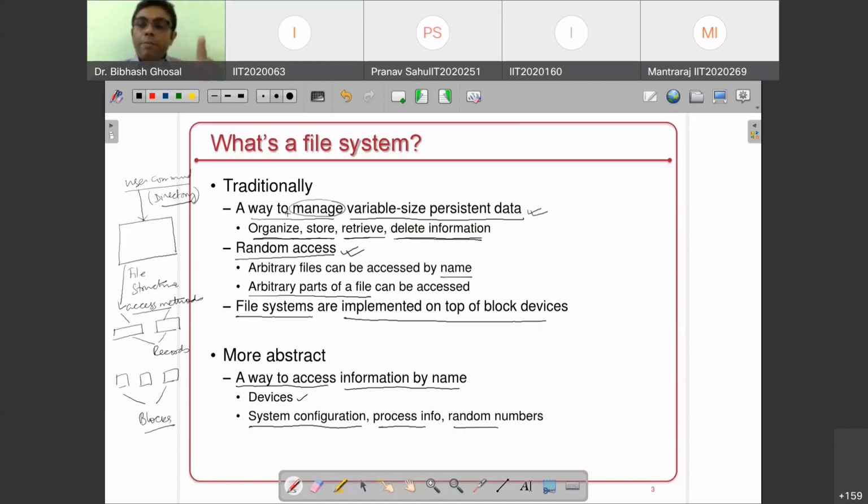So if you would have to do that going down to the block level, it would have been very, very difficult. So can I provide you some interface through which you can access only the relevant portion of the file? File system structure gives you that facility. We will see today.